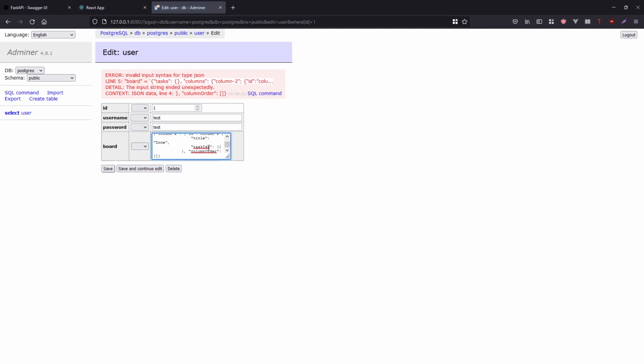Okay, how many mistakes are in here? So we have task IDs. So title, done, task IDs. And then the empty list, the closing curly bracket, and then closing curly bracket there. So the input string ended unexpectedly. That kind of suggests that there's a missing quote somewhere. So let me just go back and view that again.